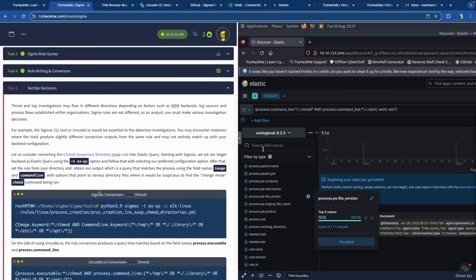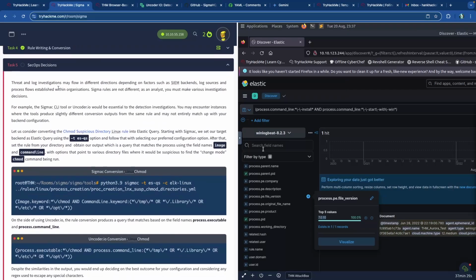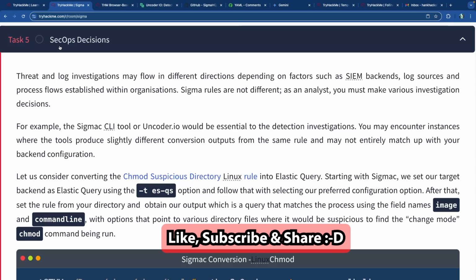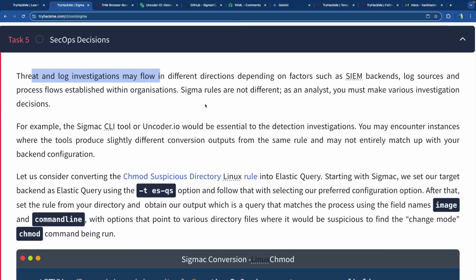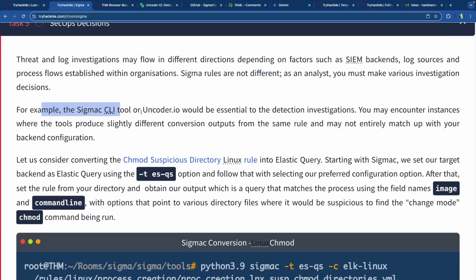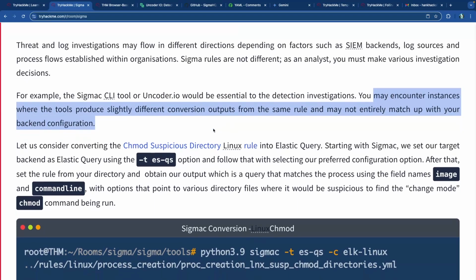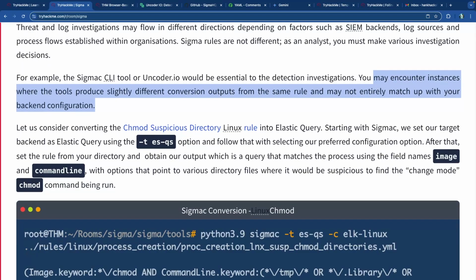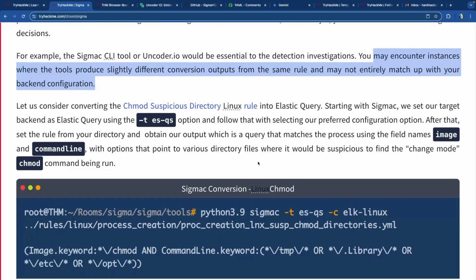Okay, very good. Now let's go to SecOps Decisions. SecOps is short for security operations, and there are decisions to be made in security operations. Threat and log investigations may flow in different directions depending on factors such as the SIEM backend, log sources, and process flows established within the organizations. The same thing applies to Sigma rules. For example, a Sigma CLI tool or Uncoder would be essential to detection investigations. You may encounter instances where the tools produce slightly different conversion outputs from the same rule and may not entirely match up with your backend configuration.